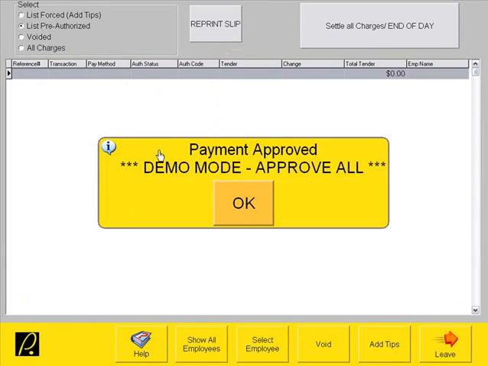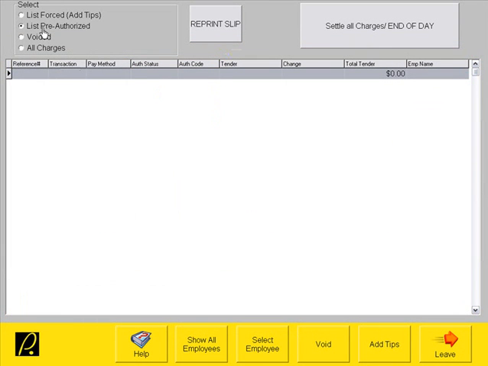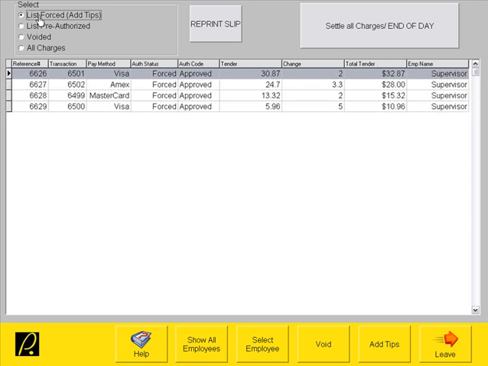Now with that done, you'll notice that the pre-authorized screen is now clear. The list forced, all those transactions have been moved over to this. And now at this point, I can go in and settle all charges, and this will now settle the batch.